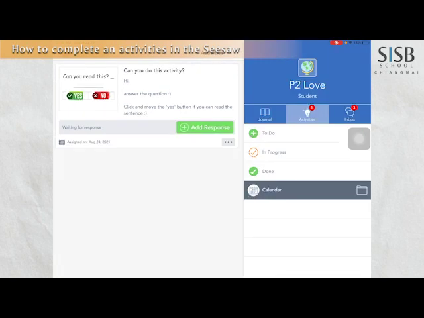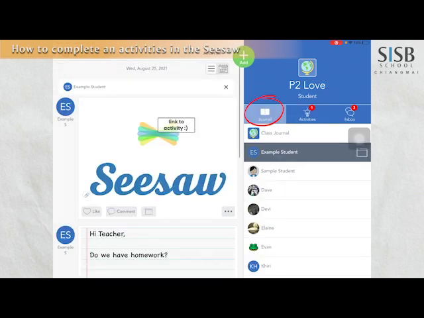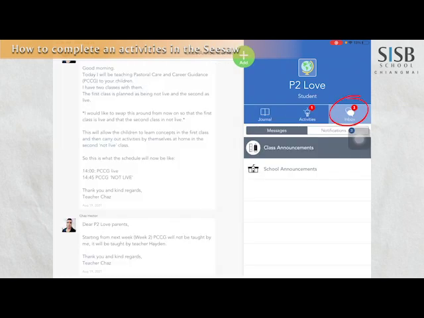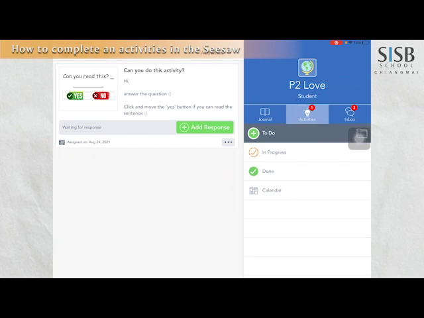The other way to access the activity is to note that under our P2 Love Classroom, we have the journal, we have our activities, and we have an inbox section. To locate the activities, I need to click on the middle icon with the light globe, activities. Here on the left hand side, I'll have a list of my activities that my teacher has assigned me. There's a template and instructions.